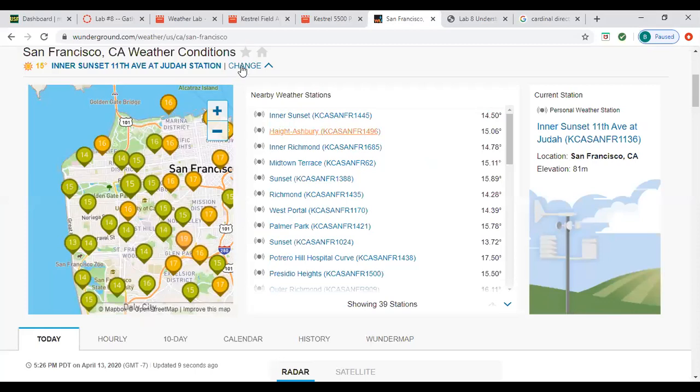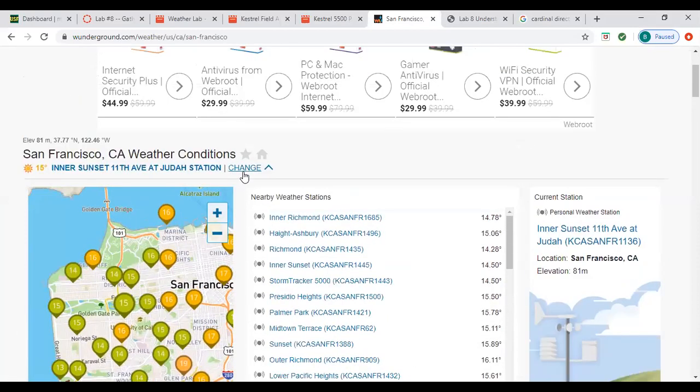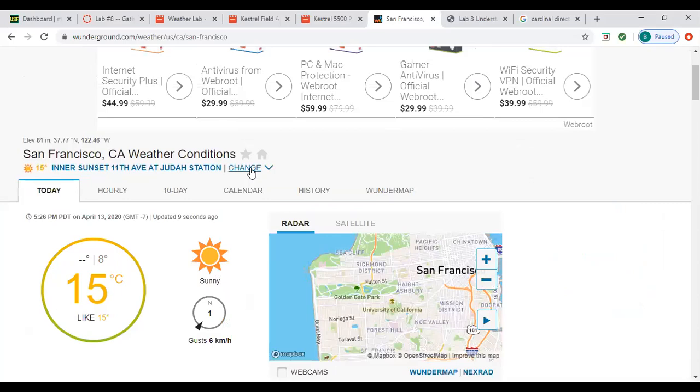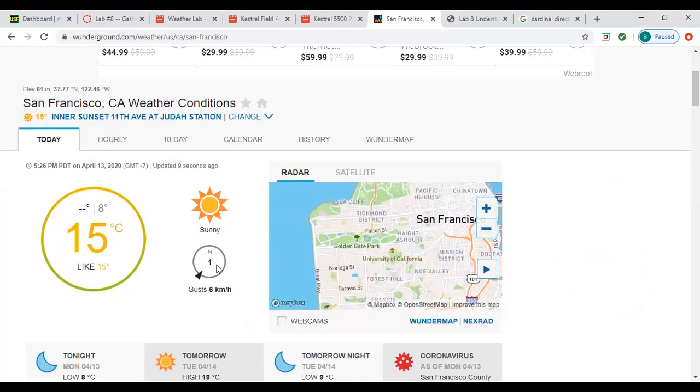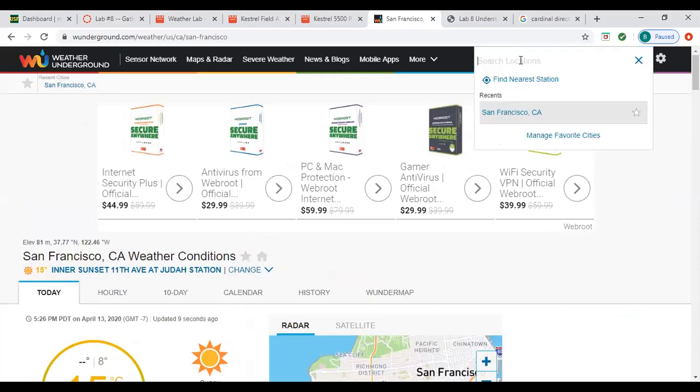So for the weather stations, you just click right up here and hit change. And then this is what the normal page looks like. If you can, do find nearest station.